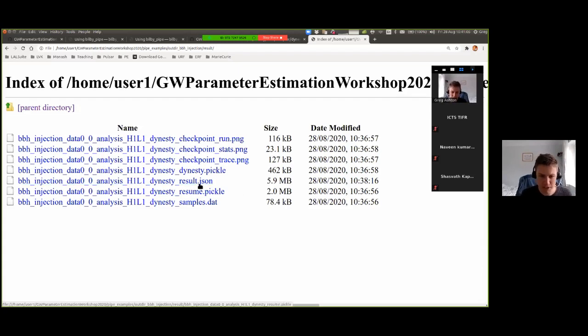There's a few other things. So there's two other pickle files. These are basically for the Dynesty sampler. We store that just in case it's useful, and a resume file. So if your job is interrupted after some time and then you restart it, that resume file makes sure that you pick up from where you left off, rather than repeatedly starting from scratch.